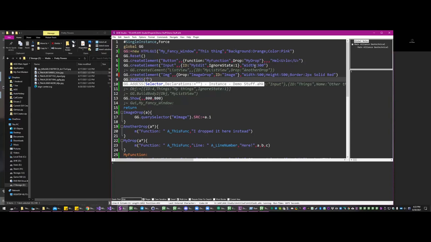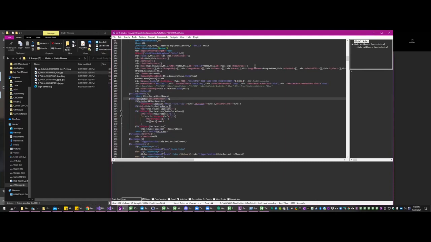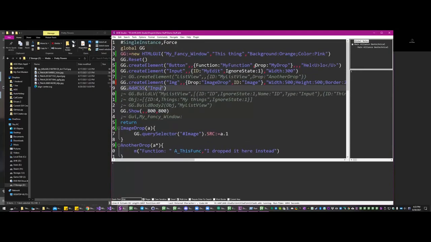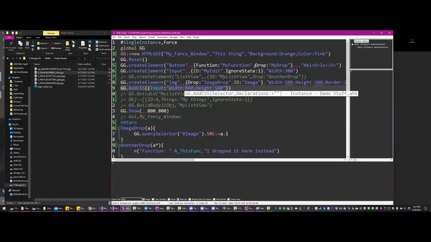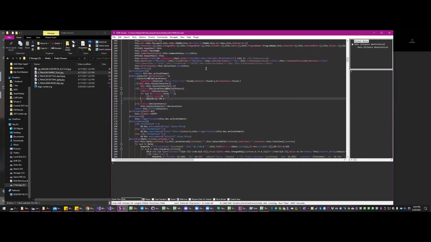So let's see. Input. What's the declarations? I forget how I do all of this. I think I actually have it so that if the selector is an object, I can do input with 800 by 500. Oh, maybe not. Input drives me nuts when I forget. It's been so long.